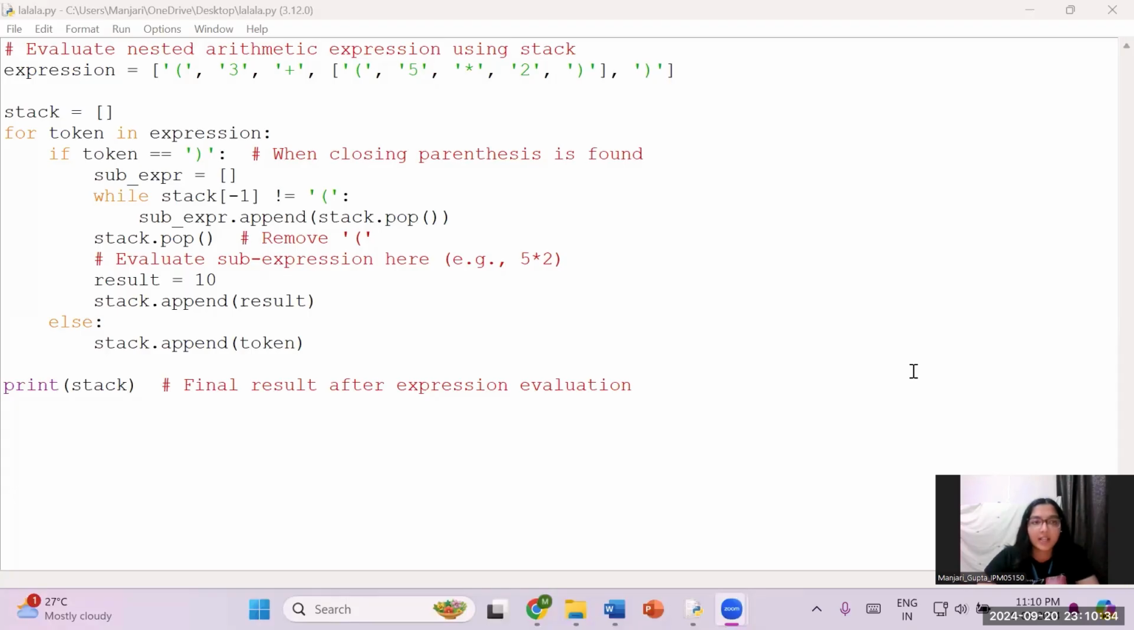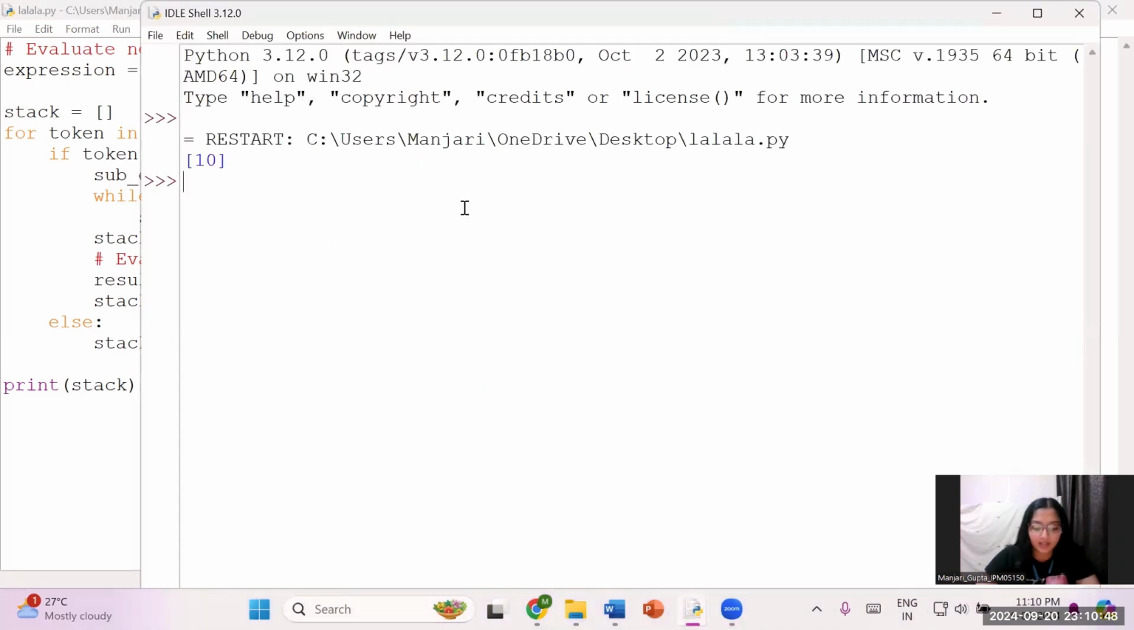Here we evaluate a nested arithmetic expression using a stack. So this is our expression, and whenever we find a parenthesis, we evaluate the sub-expression there. And when we run this code, we get a result. So nested lists in stacks allow us to handle multi-level and recursive data structures efficiently, making them valuable in applications like parsing, tree traversal, and even expression evaluation like we saw.